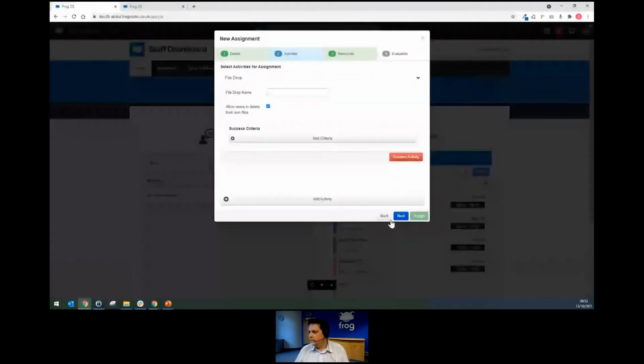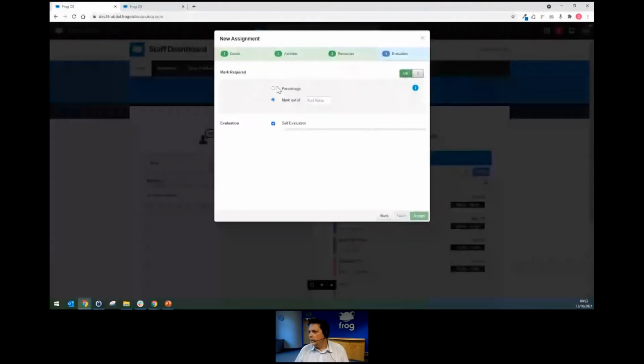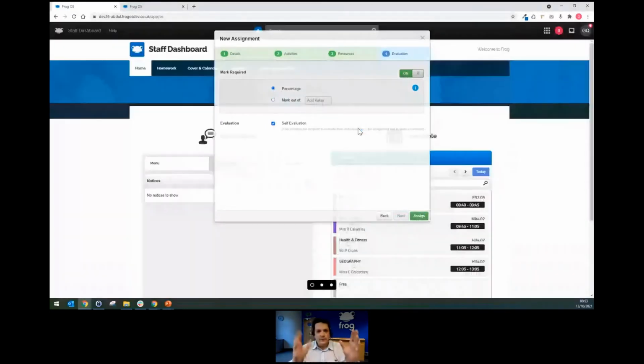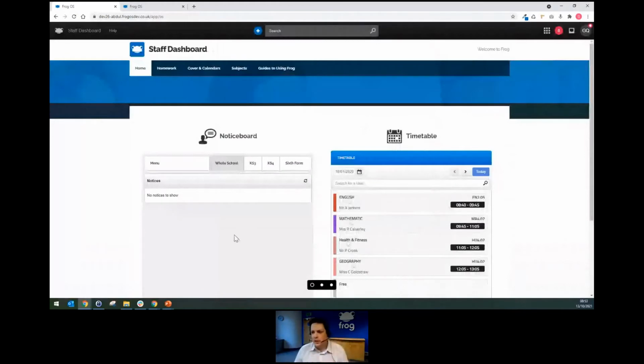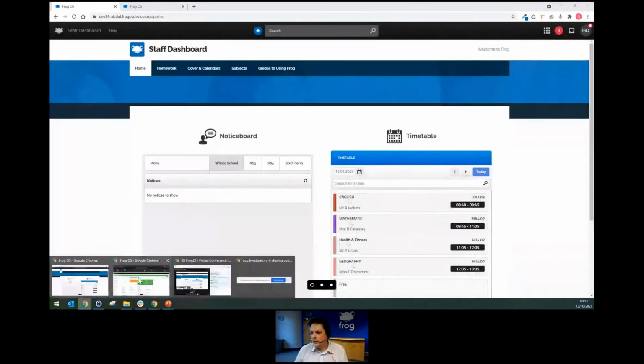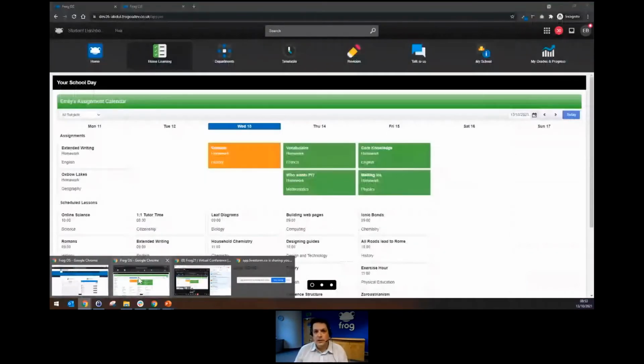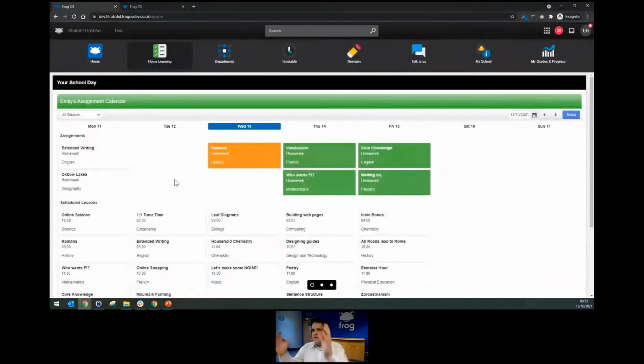I've got an activity, and we'll assign that out that way. So that will now fire off, and that's gone over to the students area. And if I come over and show you what that looks like from a student point of view, here's my assignment calendar.